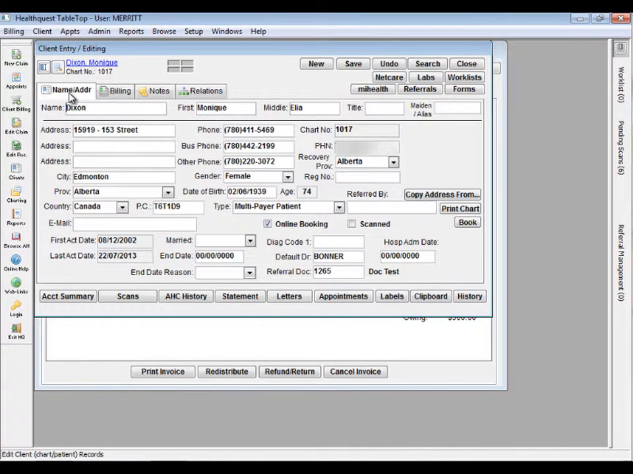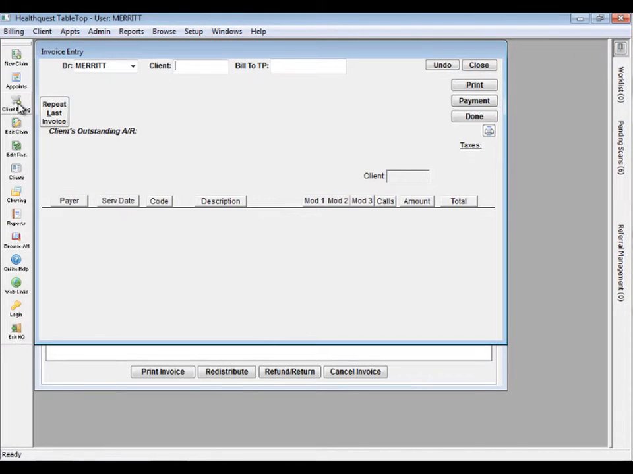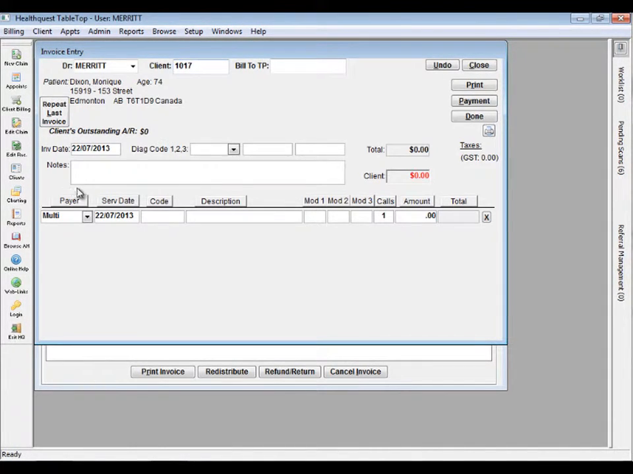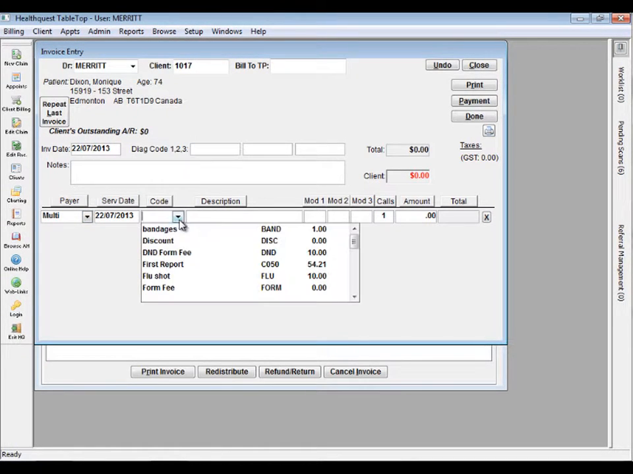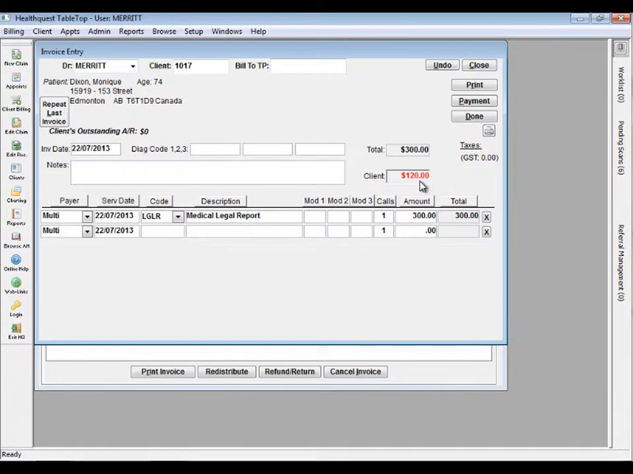Under the Name tab, the type of patient is set to multi-payer patient. When I bill the patient, the payer field changes to multi, so now when I select a code for the invoice line, it automatically calculates the amount billed to all payers. Notice the client amount is less than the total amount for the invoice. This is how much the patient owes on this invoice.